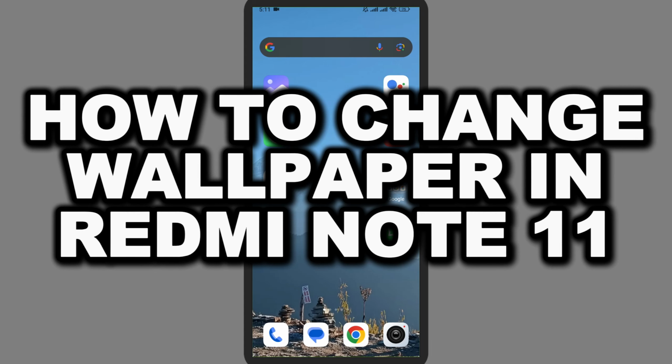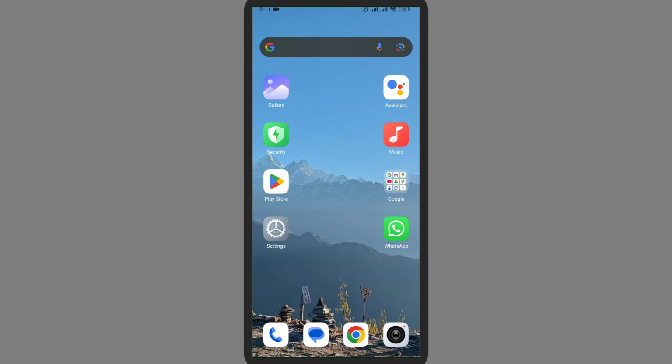How to change wallpaper in Redmi Note 11. In this video, I'm going to show you how you can change the wallpaper. First of all, open settings.